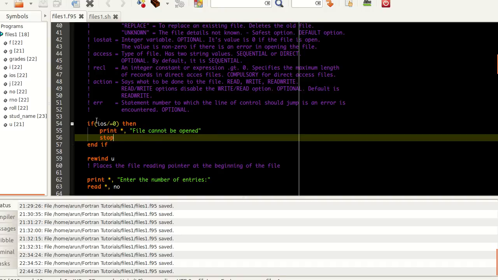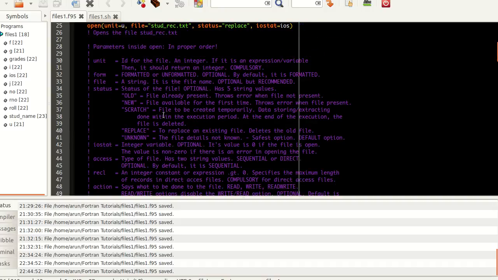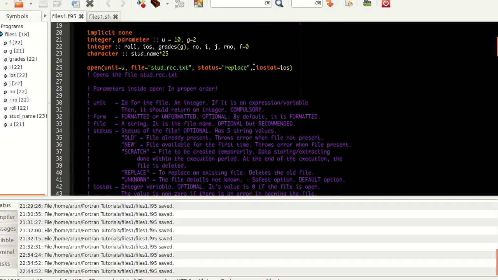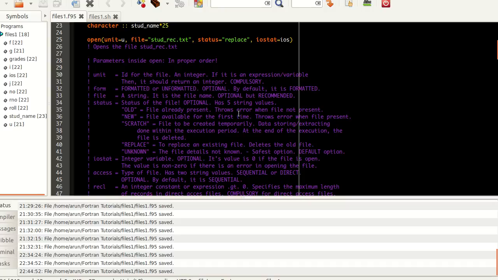What this ios means is that it says whether the file opening is proper or not. If ios, the variable we used over here in IOStat, is 0, then it means that the file has opened successfully without any issues. If it's less than 0, then we have reached the end of the file, and if it's some other value not equal to 0, then you're not able to open the file.